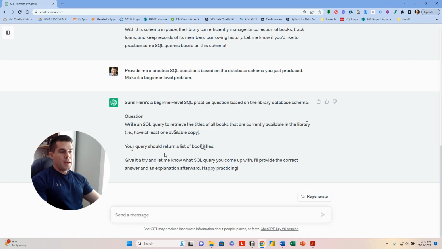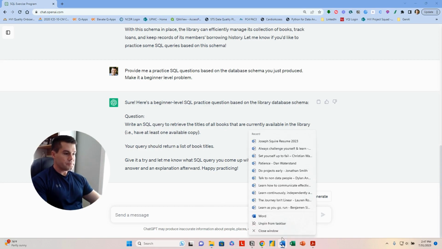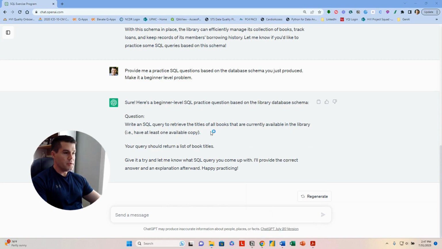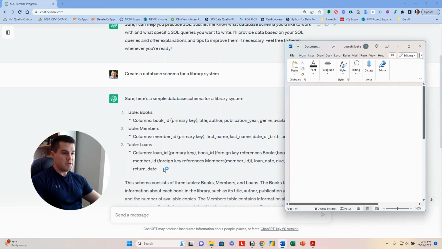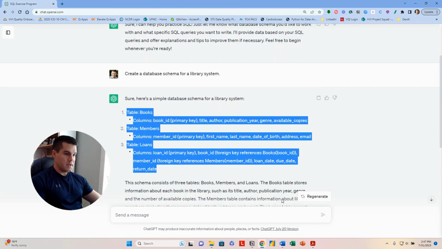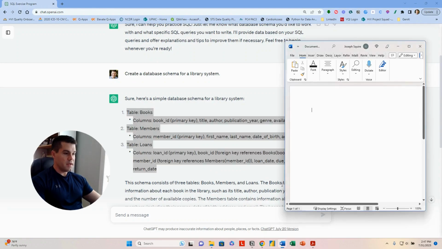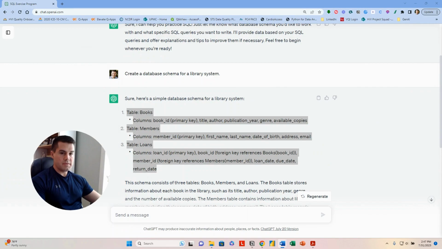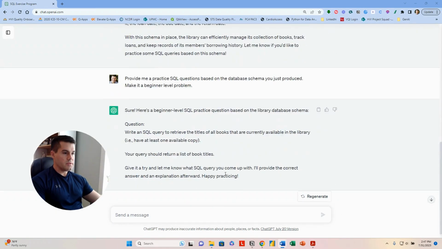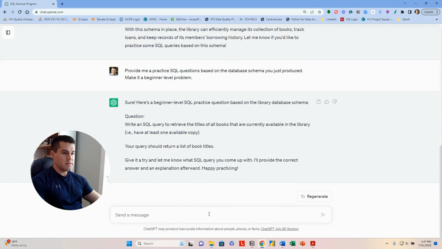So what I like to do at this point is I like to open a new Word document and copy and paste the schema in there so I can keep it off to the side here for reference. Right, put it over here. And we'll scroll back down. So let's get started on this problem.